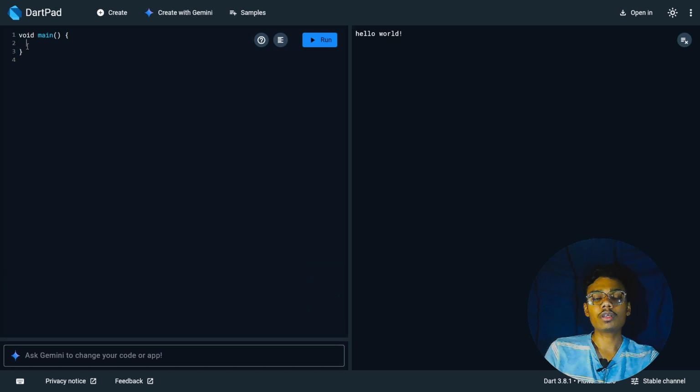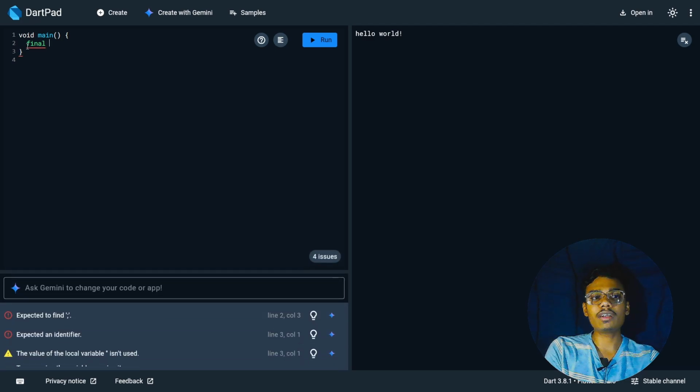Coming to the next, there are two more keywords which are used to declare a variable: final and const. Final and const are basically used to declare a variable whose value is going to be constant throughout the program. The final keyword is basically used when you don't know the value in advance. It is a runtime constant. So let me declare a final value. We have written final. Then we're going to get the current date and time.